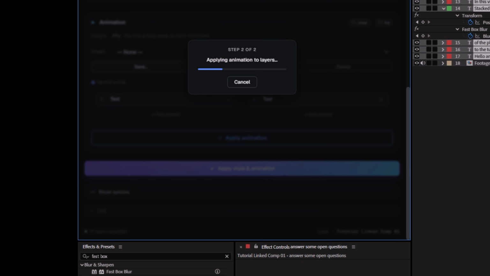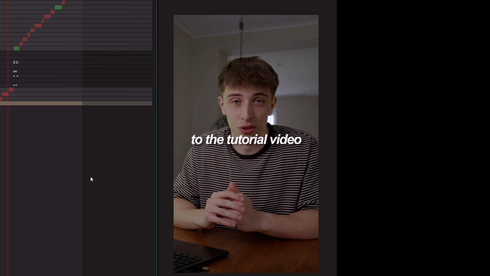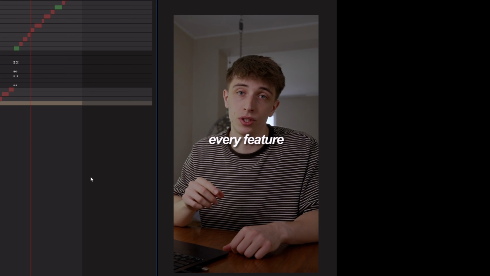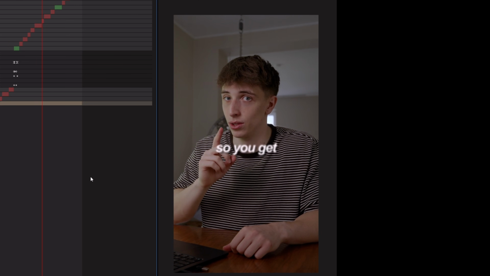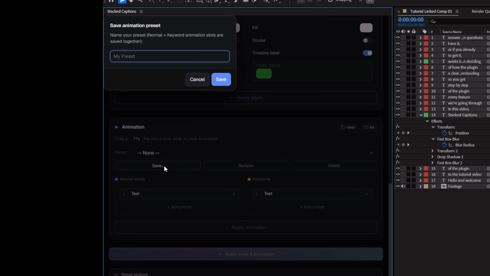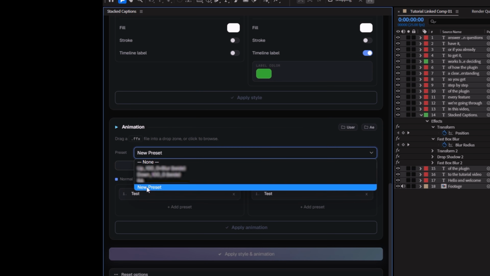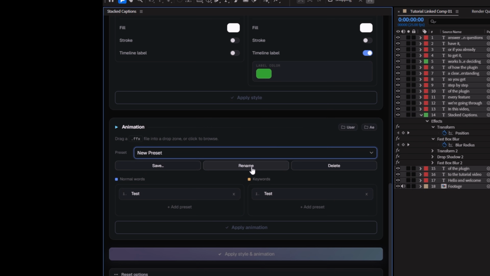By pressing Apply Animation, you apply the animations for both normal words and keywords to your selected text layers. Make sure all relevant text layers are selected. If you're happy with your animation settings, you can save them as presets by clicking Save and entering a name. You can find and reselect your presets from this list. Later, you can rename your presets or delete them if needed.